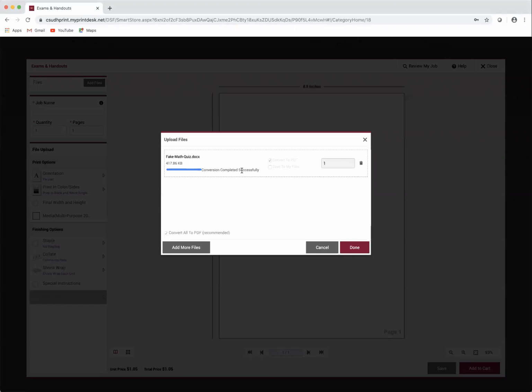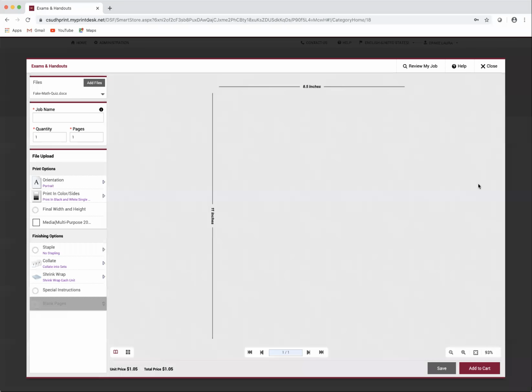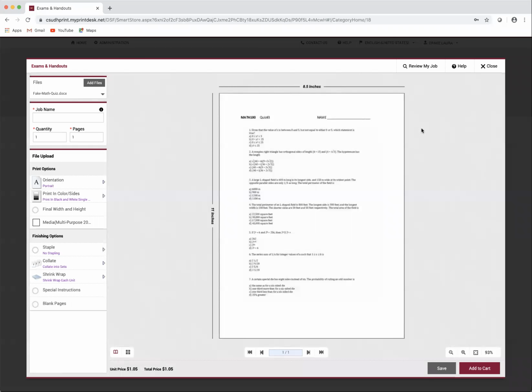It's going to tell you when it's finished uploading, and that was successful, so I can click Done. And it's going to preview here. Now, I just want this 8.5 by 11. That's the standard US paper size. So that looks good. I'm going to give it a job name. This is demo quiz here.